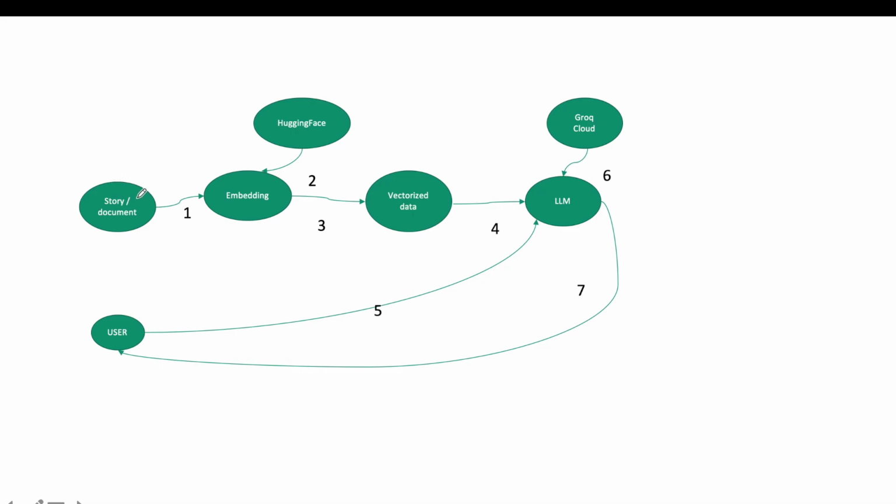The user is submitting a document which is part of the knowledge base. This document is used by the embedding model, which is coming from Hugging Face. Then we embed the document into vectorized data and send it to the LLM. Along with that, we are sending the user query, which might be to summarize the document. The embedded document along with the user query is sent to the LLM. The LLM is a model running in the Groq cloud, and that will help generate a response and send it back to the user. So this is the basic flow that we are going to develop now.